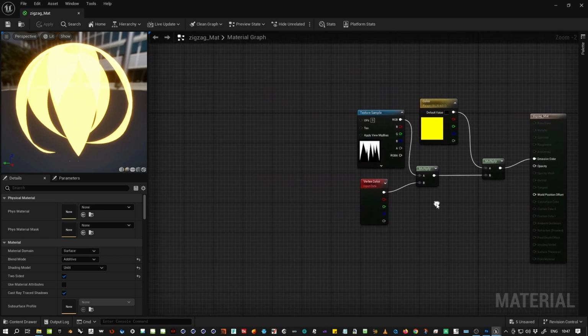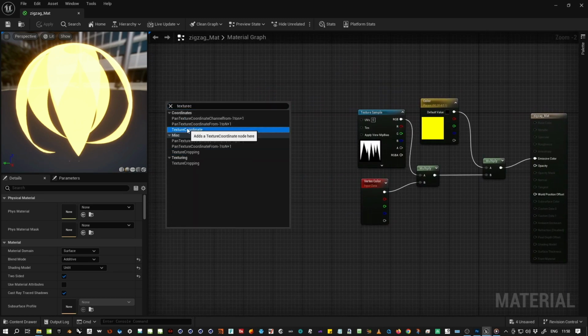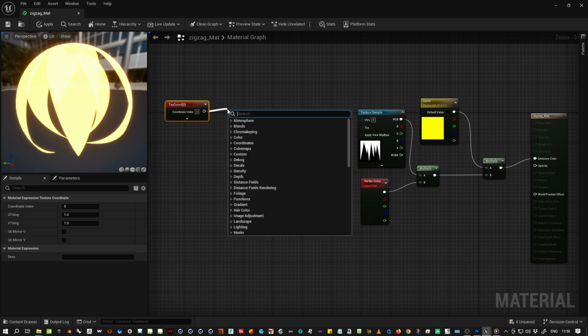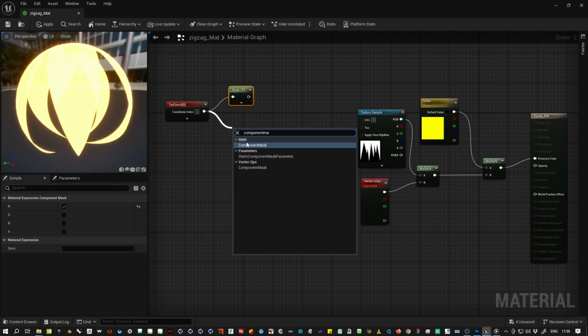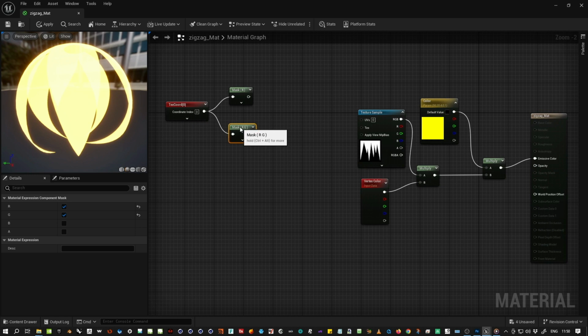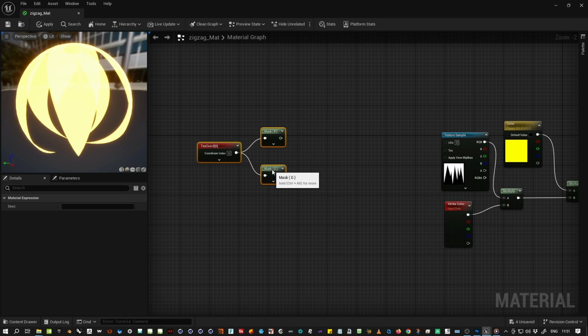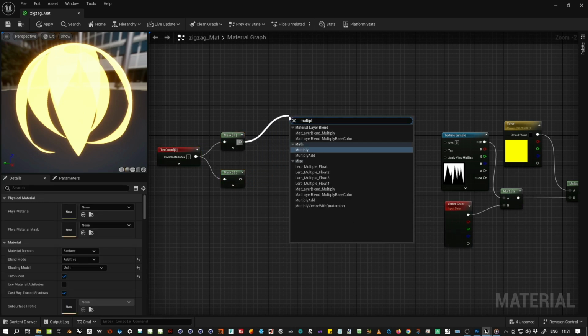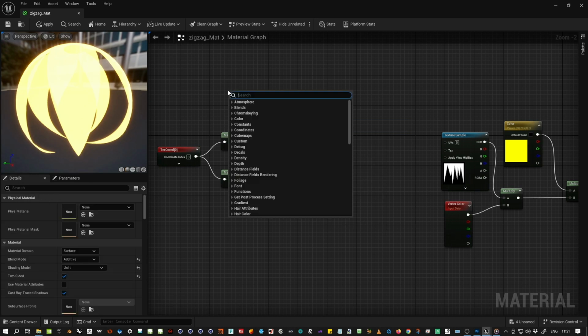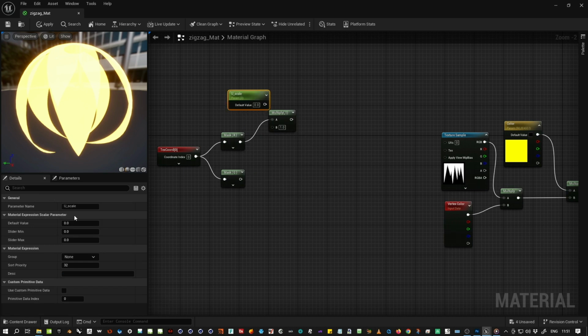Let's create a texture coordinates node. This gives us the U and V coordinates. With a component mask we can split the two vector. R stands for U and G stands for V here. Now I want to multiply the U component with a parameter. This will allow us to scale the texture. I create a scalar parameter and rename it to UScale. The default value should be 1.